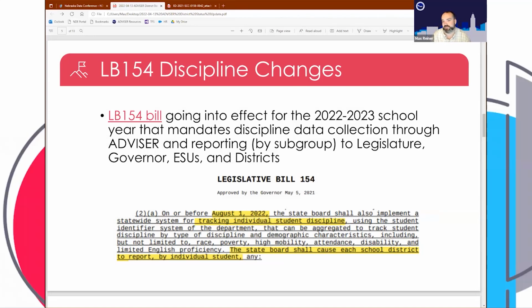So this bill says that, starting in 22-23, I should mention this bill is basically editing the law that sets up collecting data through Advisor, individual student data. And now it's just been edited to include discipline in that data. So obviously, Advisor is already set up to collect individual student discipline data. It's just that there's some changes we need to make to get in line with this new bill.